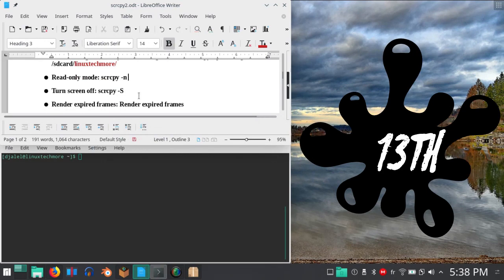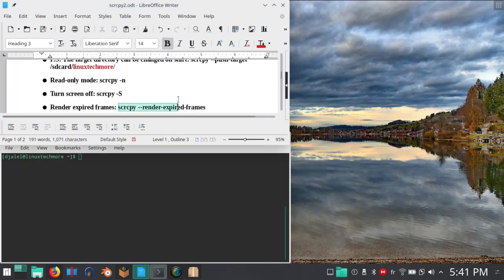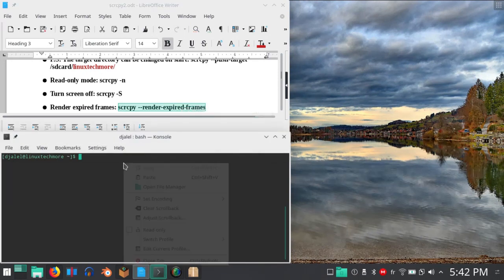Number 13. Render expired frames. I do not recommend using this feature because it may affect performance. But if you want to try it or use it for some reason, run the following command line.